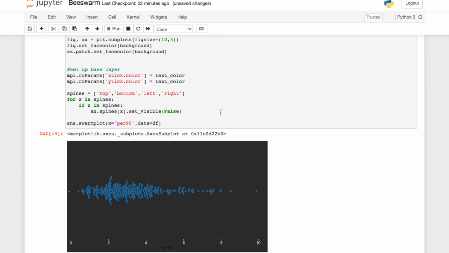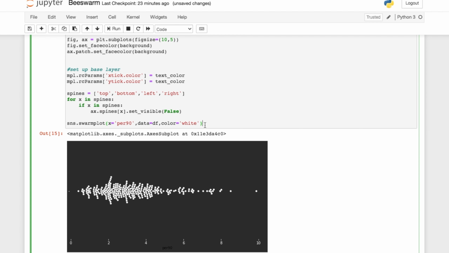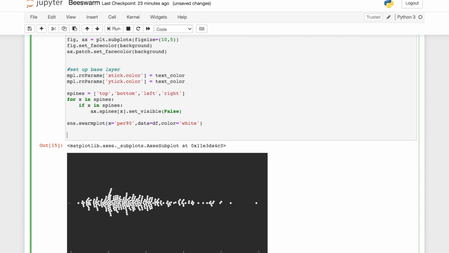And then the next thing we can do is, now that we have our seaborn swarm plot set up, you obviously can change the color. So we'll just say color equals white. So now that they're white dots instead of blue dots, you can set any color you want. And there's a lot of other things you can pass in here, but for really what we're doing, that's all you need. And then, so now what we can do is we can compare a couple of players.